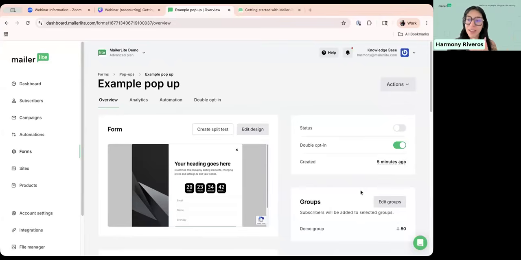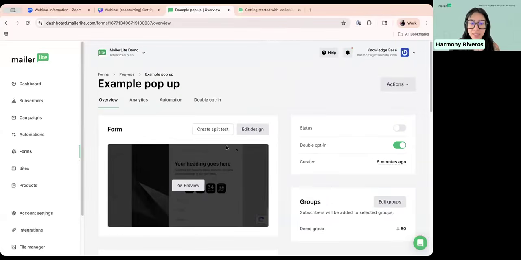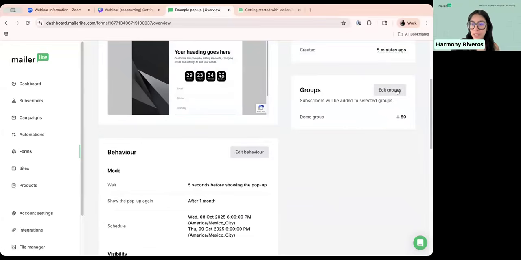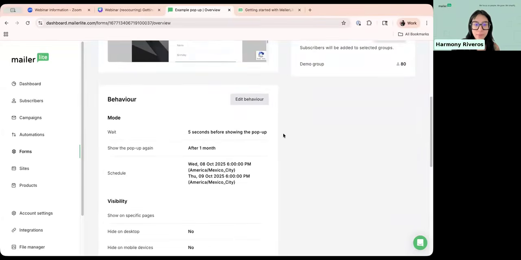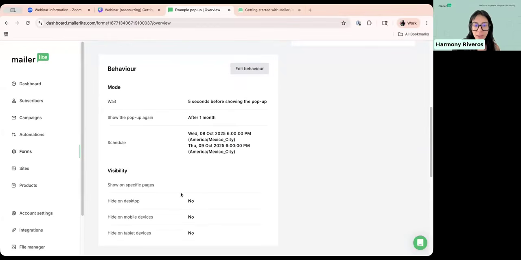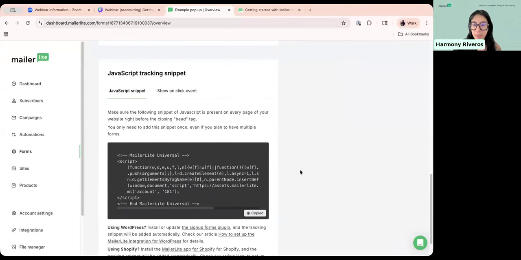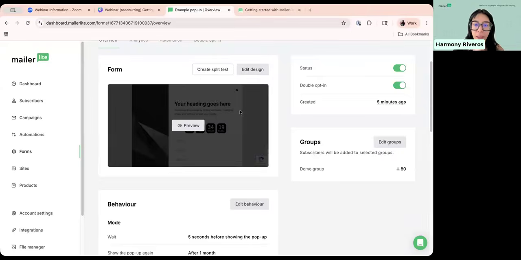You just do the integration and pop-ups are included as a part of that. So you can see here, I have the overview, which I can activate the pop-up. I can change the group, modify any of the behavior, and here's that code again. I can easily copy if I need to.